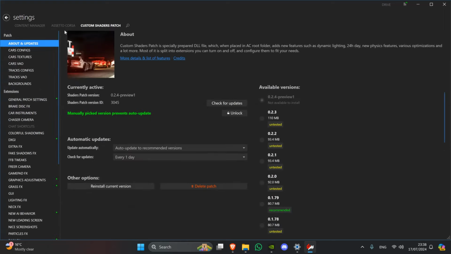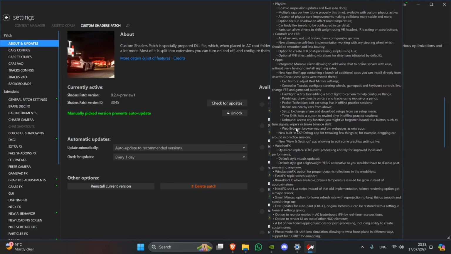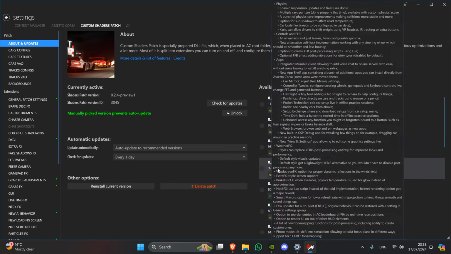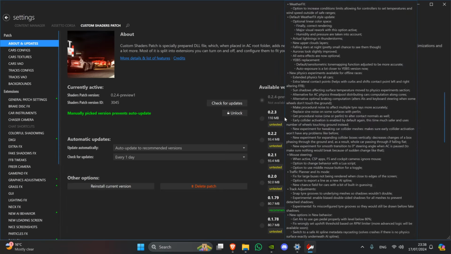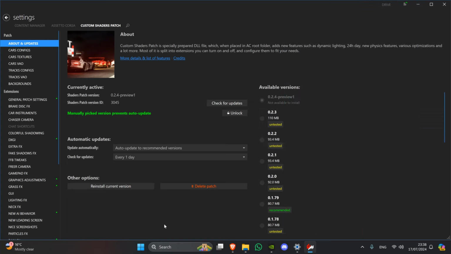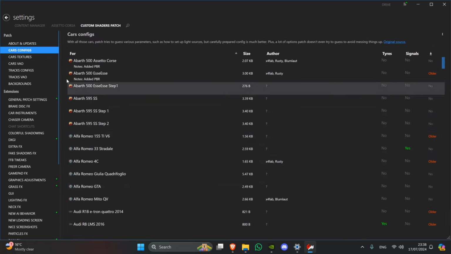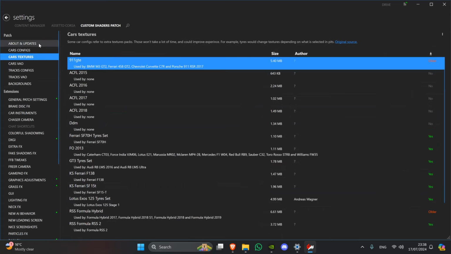Right, so enough of that. Let's move over from Assetto Corsa settings. Custom Shaders Patch, as I mentioned at the start of the video, make sure you've got that installed and you're on the latest version. It does give you the option to download previous versions of it. I don't. I just keep the latest one. You can have a little look. It gives you all the descriptions of what each update gives you. You can reinstall it. You can delete it. You can install a completely different version. So whichever one you think is best. But for me, I've got the 0.2.4 version.